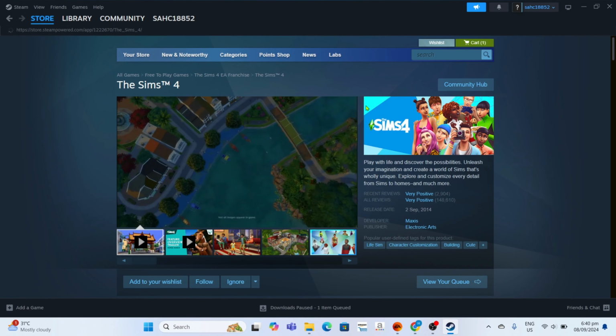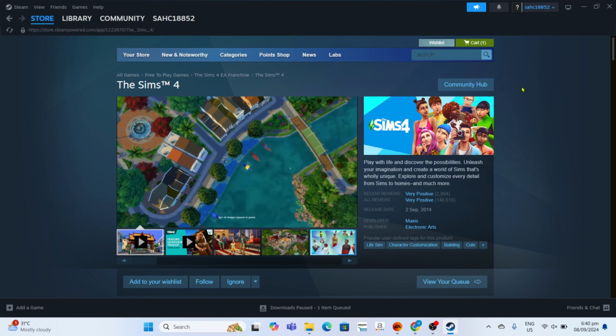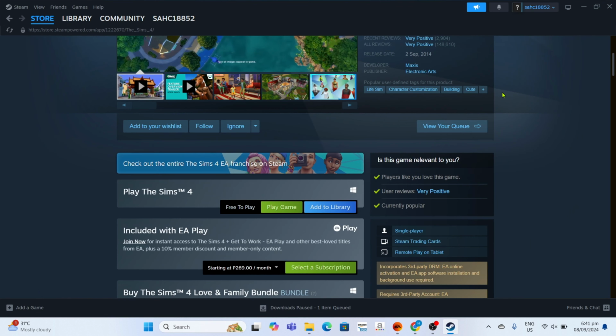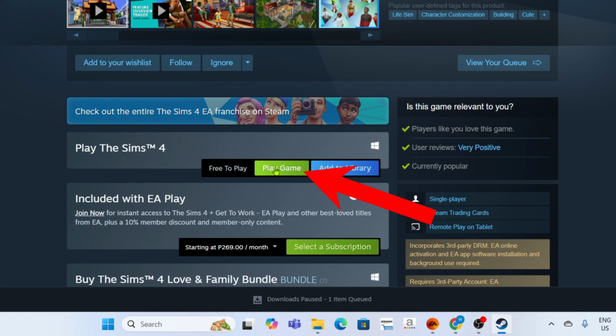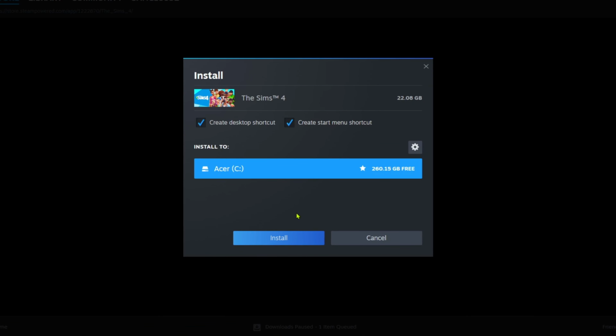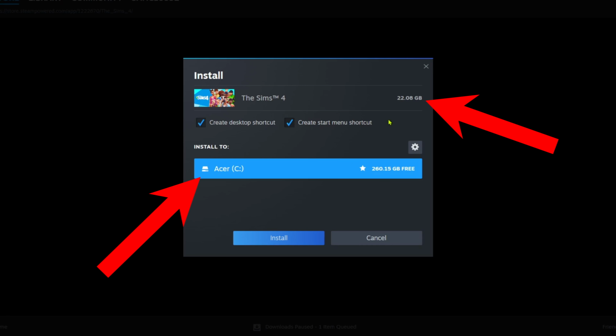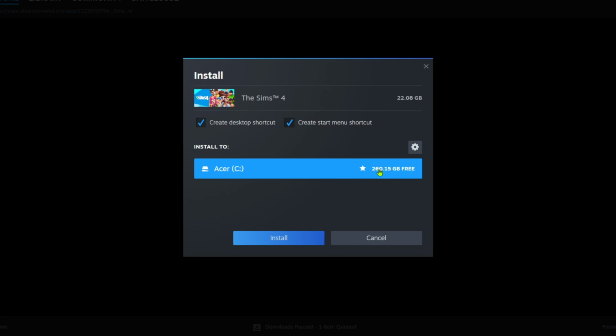And after that, you will now be on the game page. To download it, just scroll down a little and then you will be able to see the play game button right here. Just go and click it. And then Steam will show you the total size of the game and the location where the game's files will be saved. If you want to change it, just click this gear button, but if you are already fine with the location, just click install.